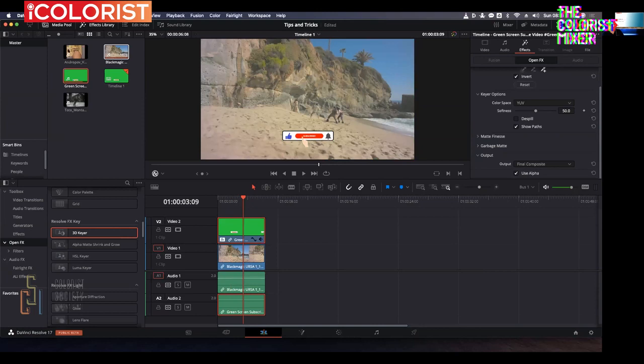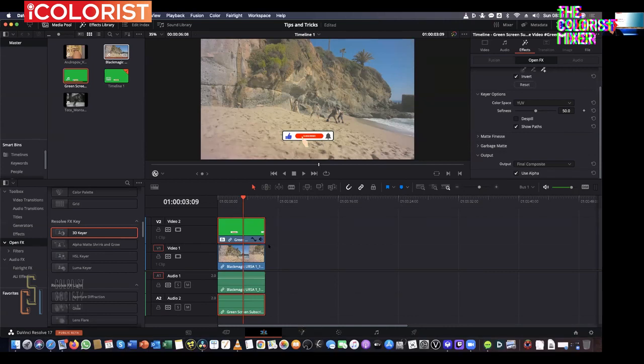Another thing you can do on the edit page, which is great, is scene cut detection. Since Resolve 17 is still technically in beta, it can get hung sometimes. I've got the spinning wheel. Let me share my screen again and come back to Resolve.